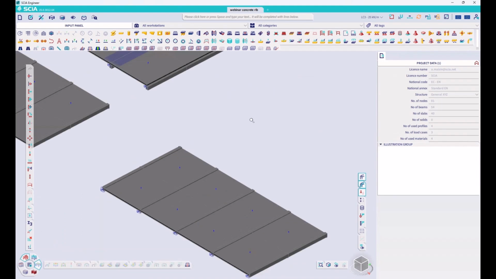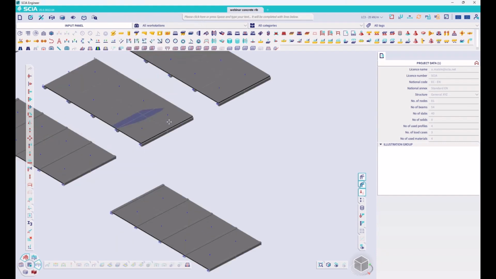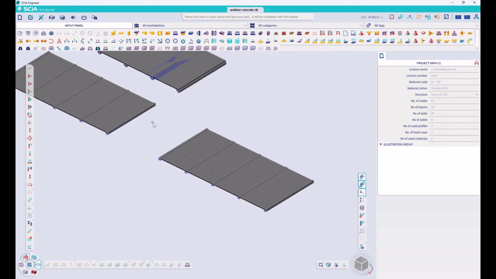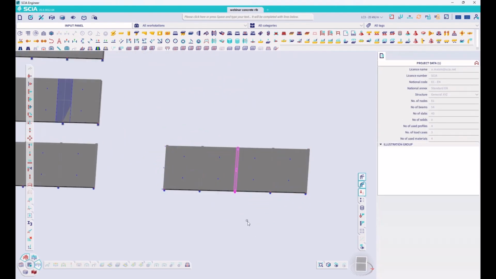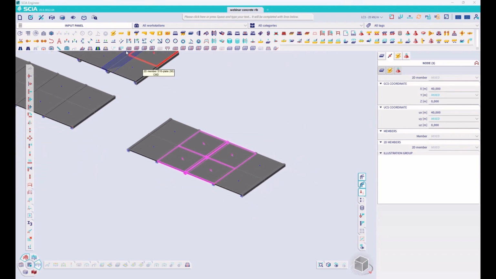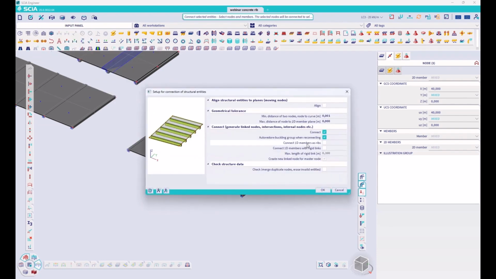I can create this ribbed floor by using a ribbed slab or the ribbed slab command. I can add ribs into a certain plate if I want to, but there is a third option: to start from this first model where I have the beams and the plates as separate elements, and I can select the members that I want to connect as ribs. For example, if I want to connect this middle element as a rib, I can select the plates and the beams that I want to connect as ribs. I can run the connect members nodes command, and if I run this command, there is this option to connect 1D members as ribs.